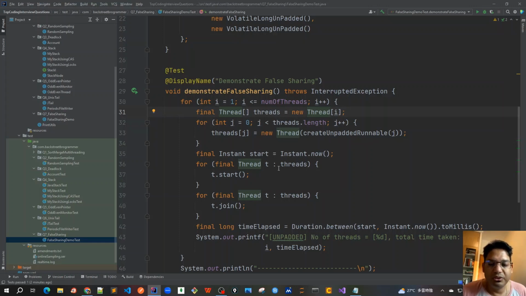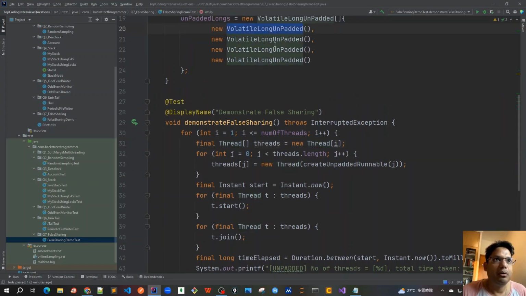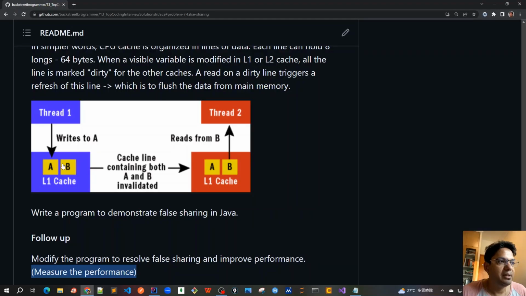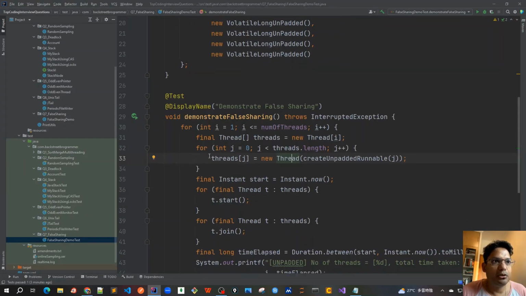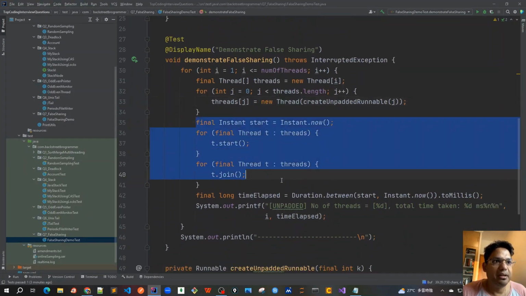For 1 thread we suspect that there would be no false sharing, because the same thread would be doing it for either object. False sharing only happens when multiple threads are trying to manipulate objects in the same cache line. If there's only 1 thread, false sharing should not happen. So the first iteration should be fast, and this is what we are measuring here.